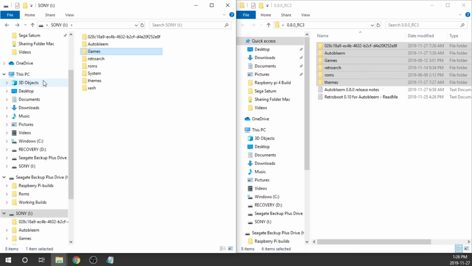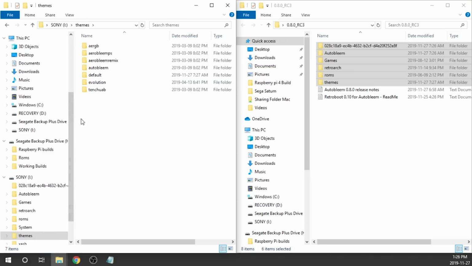The other thing that we're going to talk about before we pop into our PlayStation Classic is the themes folder. So we now have our themes folder here with a bunch of the themes. What they've gone ahead and done is consolidate all of our themes. The themes are no longer going to be split between this folder here and another themes folder inside of the AutoBleem /bin /AutoBleem /themes folder. They've consolidated everything right into this themes folder.